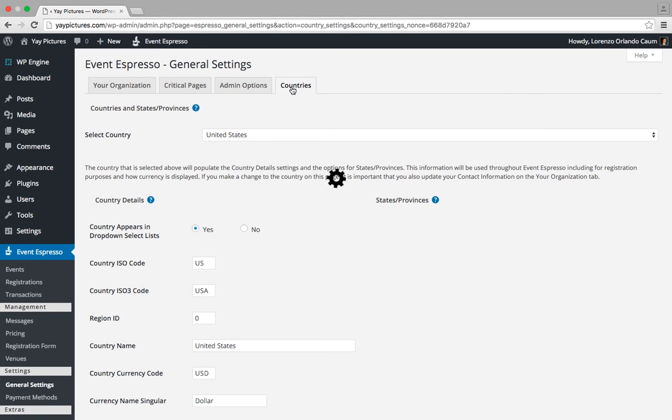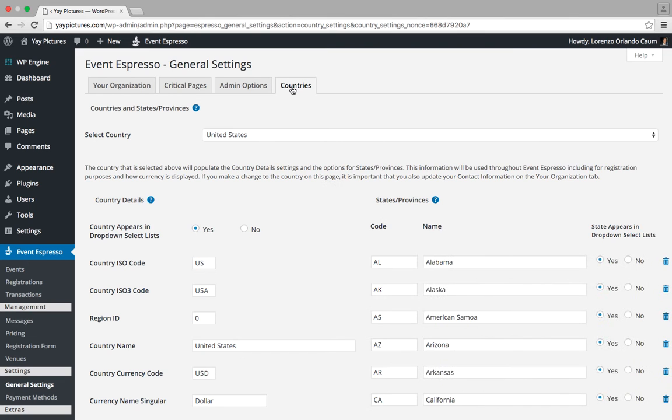By default, the countries that are used within Event Espresso 4 are the United States and Canada. If you are located outside of these countries, then you can easily use this screen to disable these countries and enable your own. Let's say that we're based in Australia. Therefore, it's unlikely that we may have registrants or attendees from the United States or Canada. So let's go ahead and disable those countries.